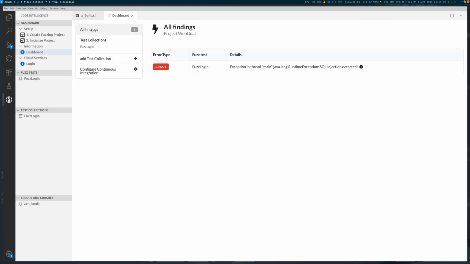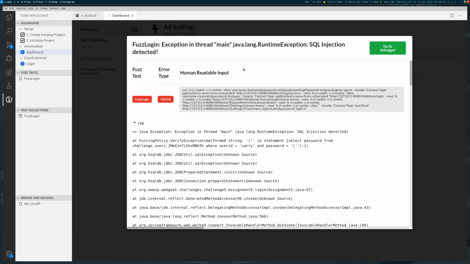Click on All Findings to get to the list of issues CI Fuzz has found. You can then select the finding you want to take a closer look at. In this case, CI Fuzz found a SQL injection. CI Fuzz figured out that the username Larry can be used to log on to the database. It's important to note that the string Larry was not found by using a pre-configured dictionary, but was derived autonomously using the feedback CI Fuzz gets through its program instrumentation.